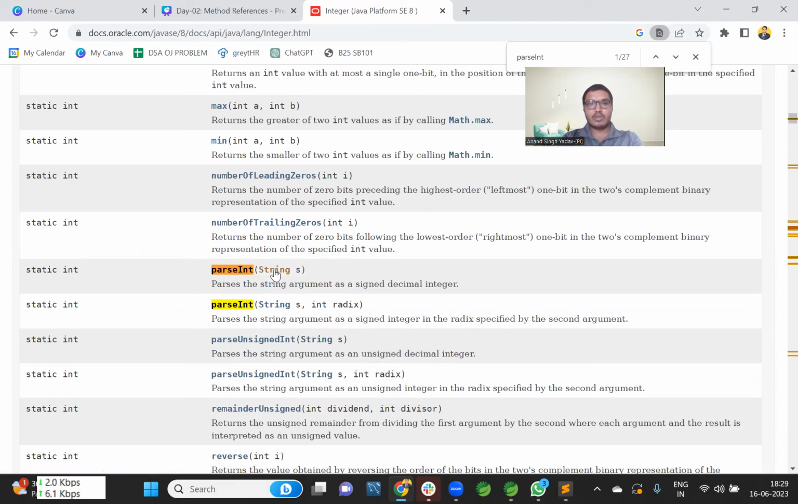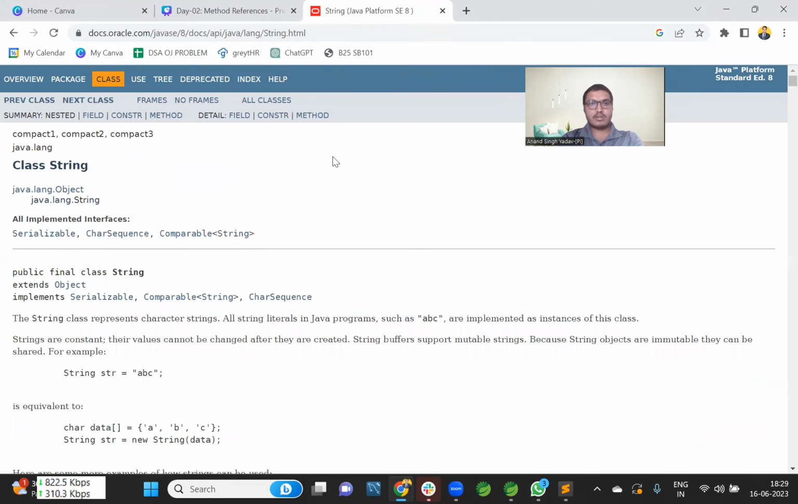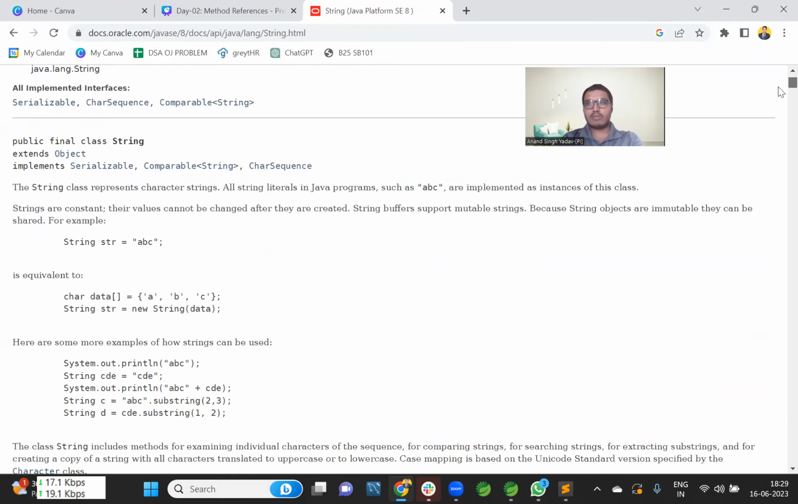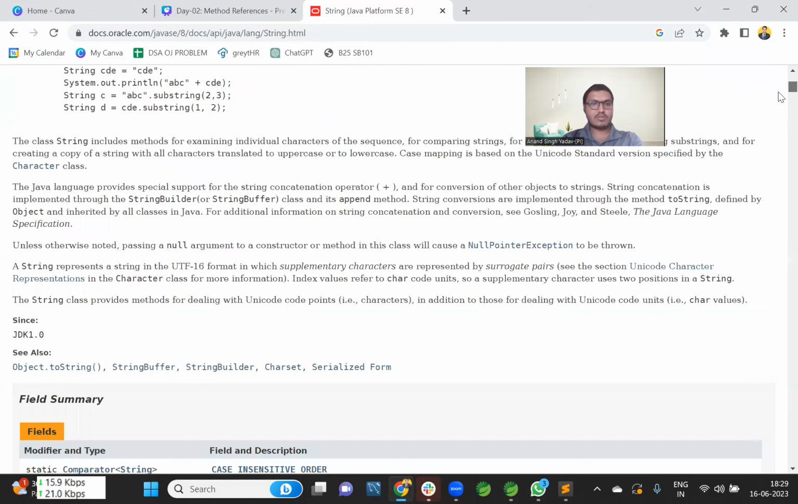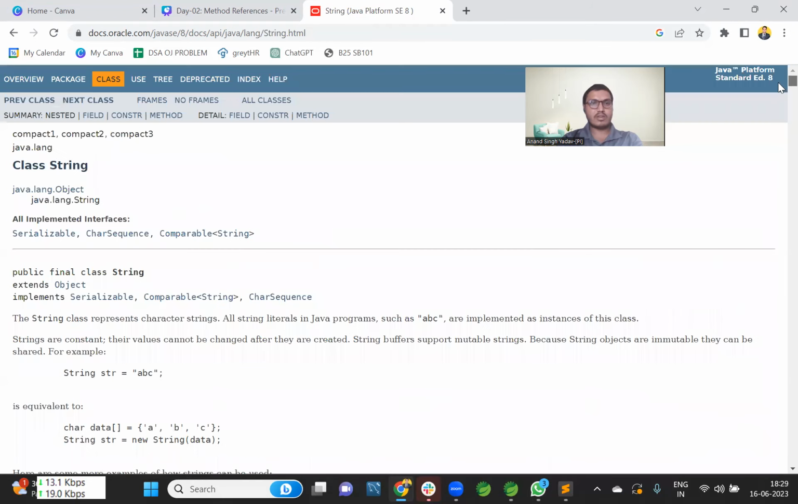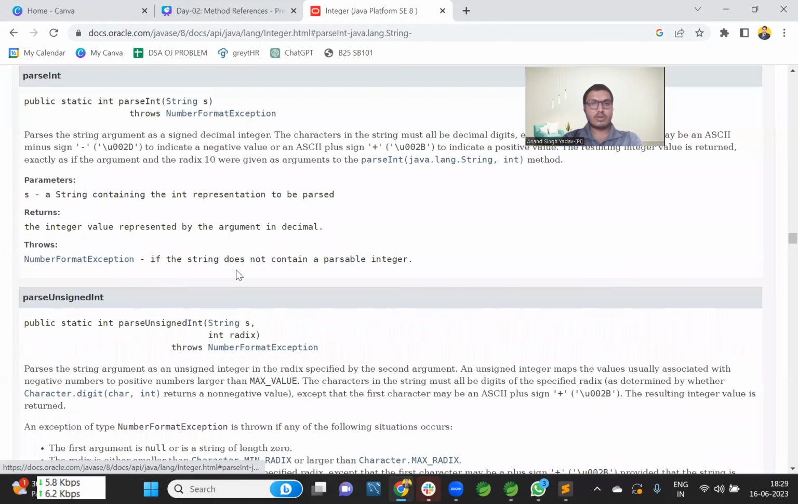So this method is written by an experienced developer, right? Got it? So can we use this method? Can we refer to this method? This is the string. I'm sorry. Let's open this parseInt.